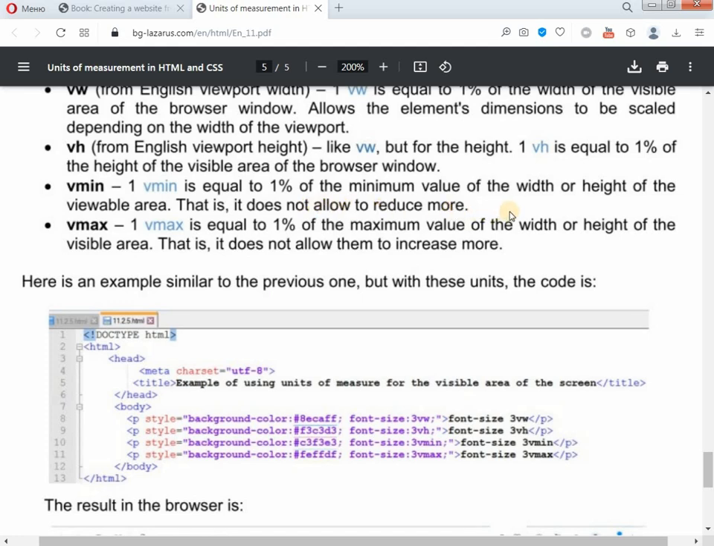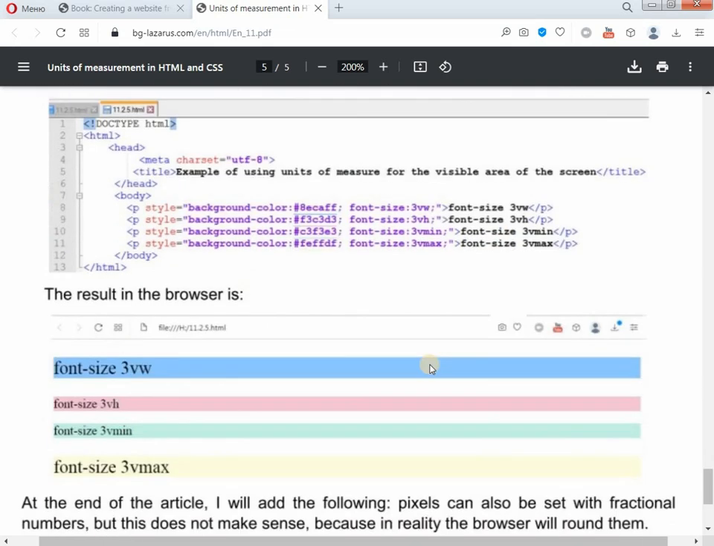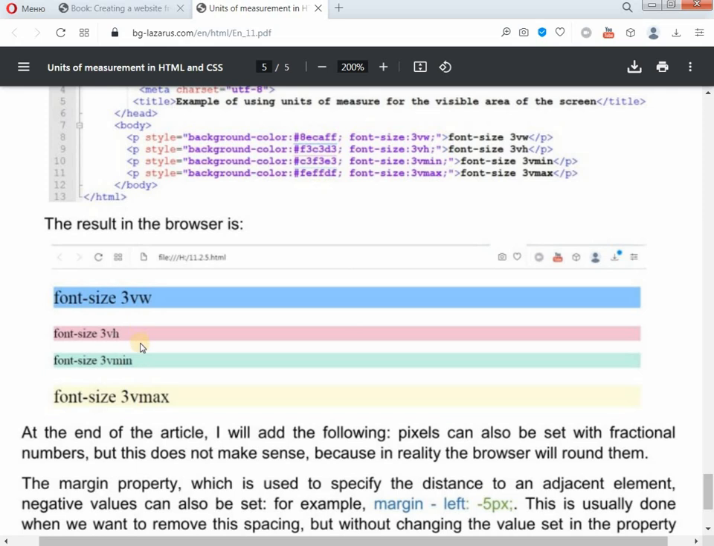Vmin, 1 Vmin is equal to 1% of the minimum value of the width or height of the viewable area. That is, it does not allow it to reduce more. Vmax, 1 Vmax is equal to 1% of the maximum value of the width or height of the viewable area. That is, it does not allow it to increase more. Here is an example similar to the previous one, but with these units of measurement, the code will be as follows, and the result in the browser is shown. Pixels can also be set as fractional numbers, but that doesn't make sense because the browser will round them.